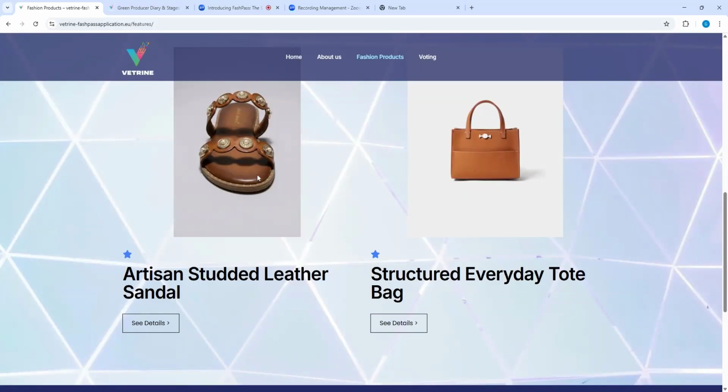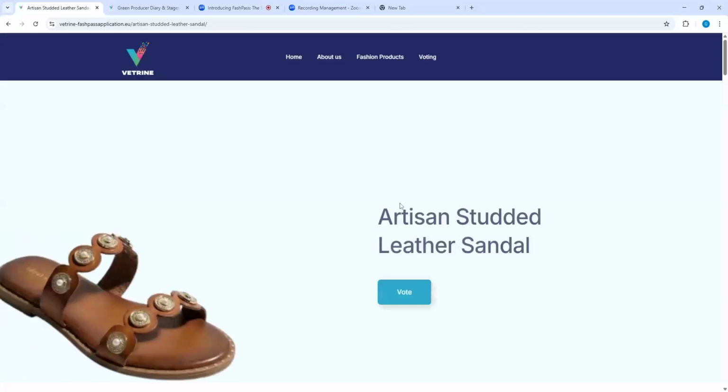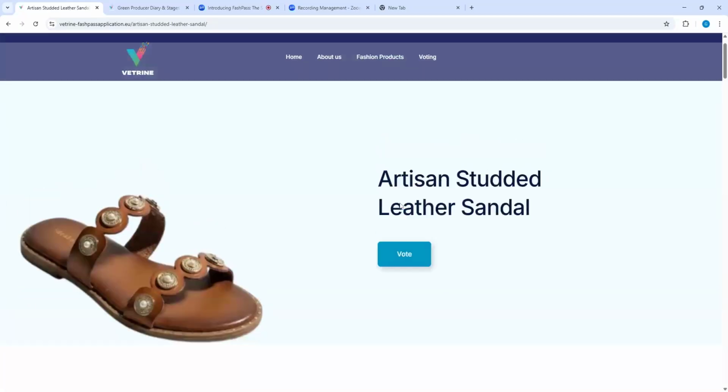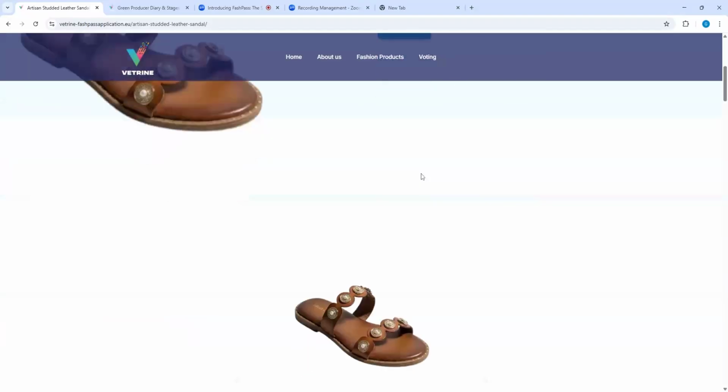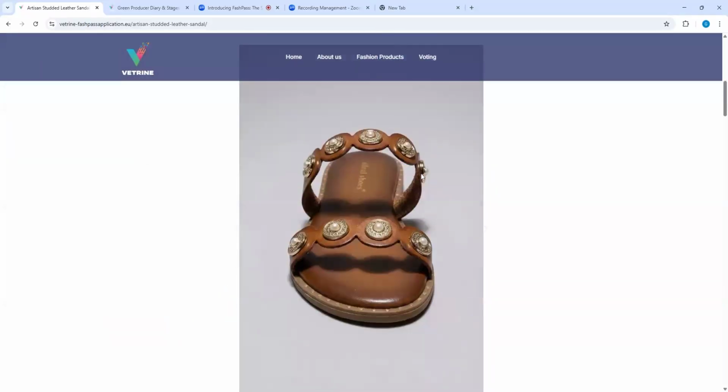To enter a product's page, you will click the See Details button here. And you are presented with a main photo of the product you selected to discover, along with its product name. And scrolling down, you are presented with the rest of the photos of the item. You can scroll the other photos by clicking on the arrow here.